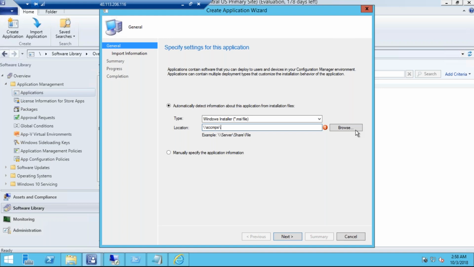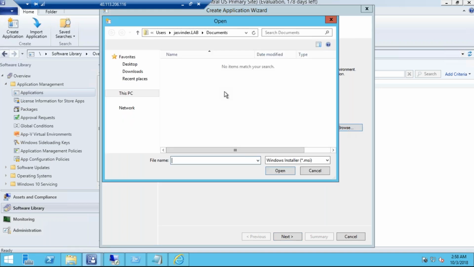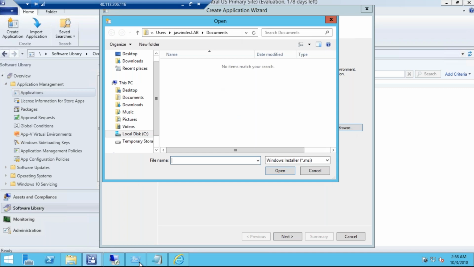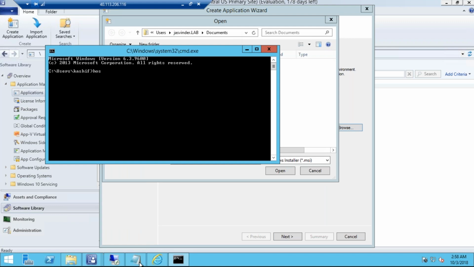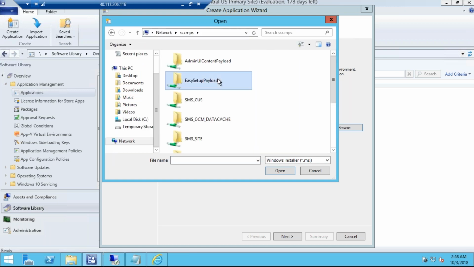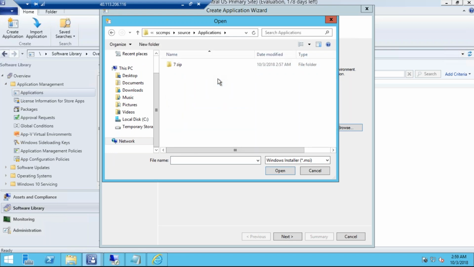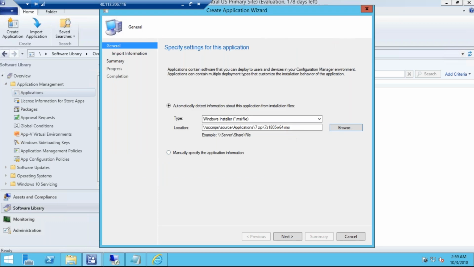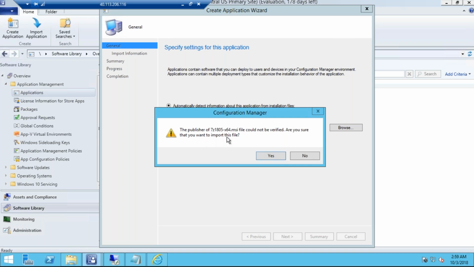Location: slash slash SCCMPS, what is the host name? SCCMPS, slash SCCMPS, and then source. Inside source I have application and then 7-zip and the file. This is the file which we just downloaded. I'll go next. It is saying the publisher is not verified by Microsoft. That is okay, you can ignore this warning.